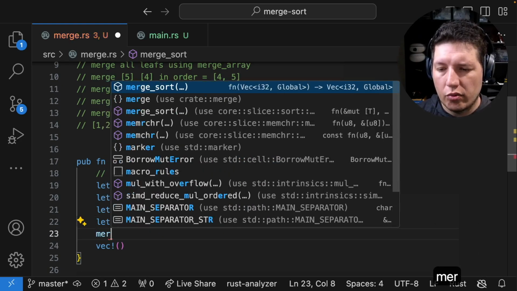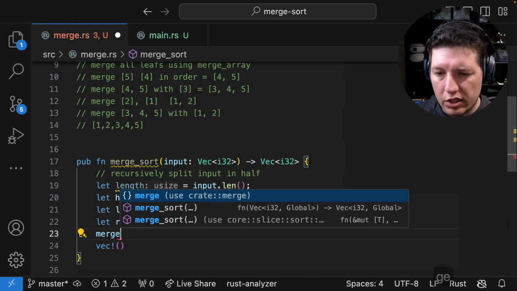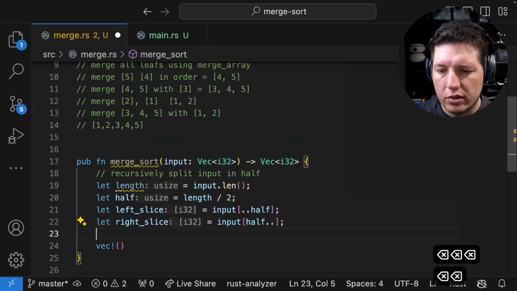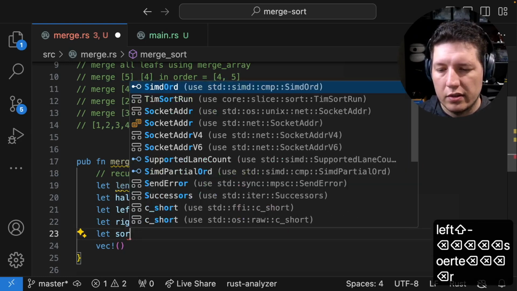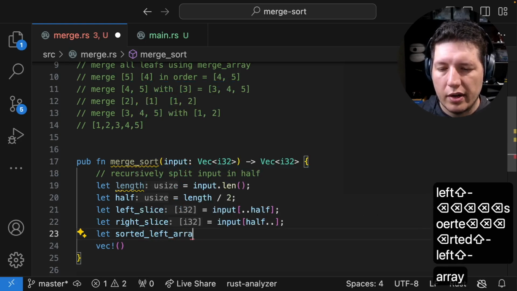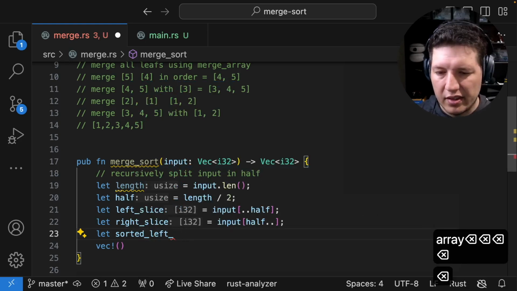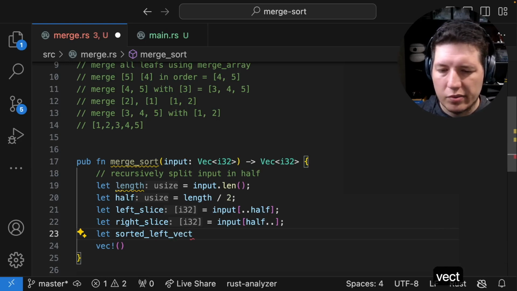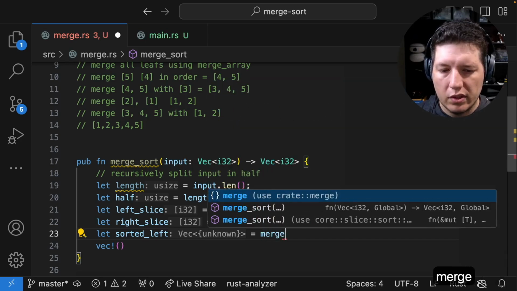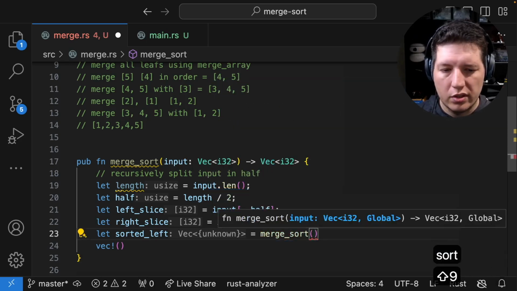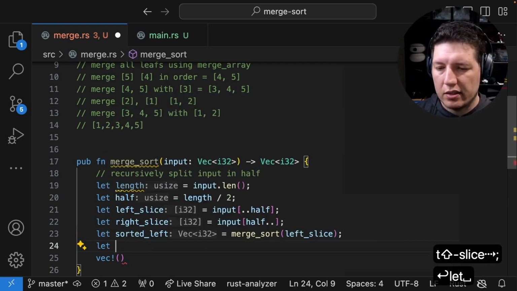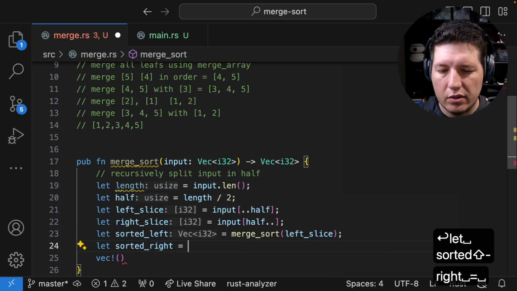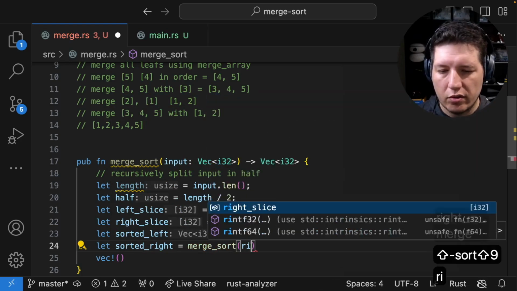And then we need to run merge sort on each half. So we'll need to do sorted left equals merge sort of the left slice. This is our recursive function to sort the left slice, and sorted right equals merge sort of the right slice.